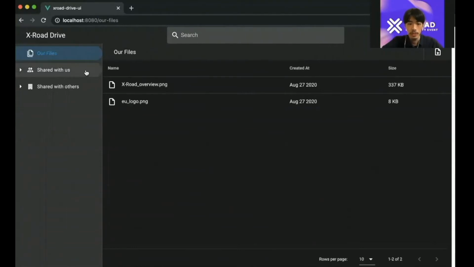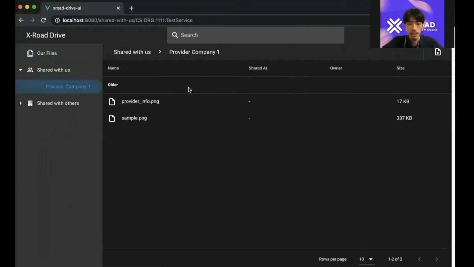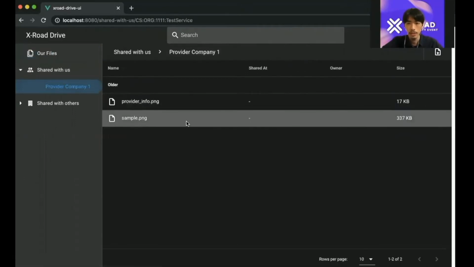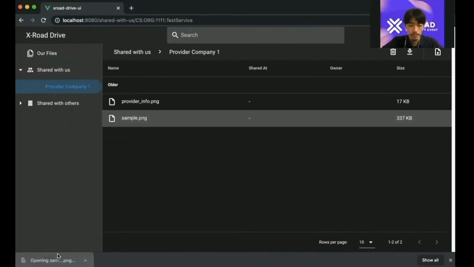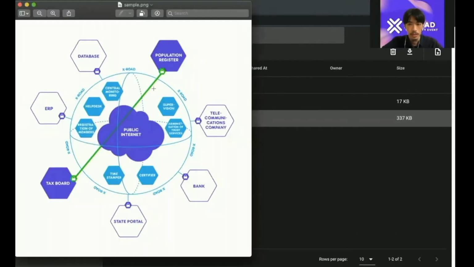If you click shared with us, there is a list of organizations, which are Exode Drive service providers. If you click provider company one, then there's a list of files that are stored on provider company one, and we can access them. So for example, we can download the file to my local computer. As you see here, cool.